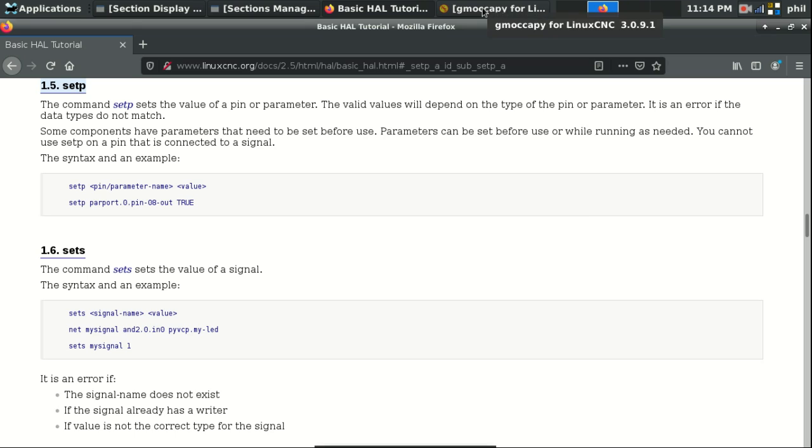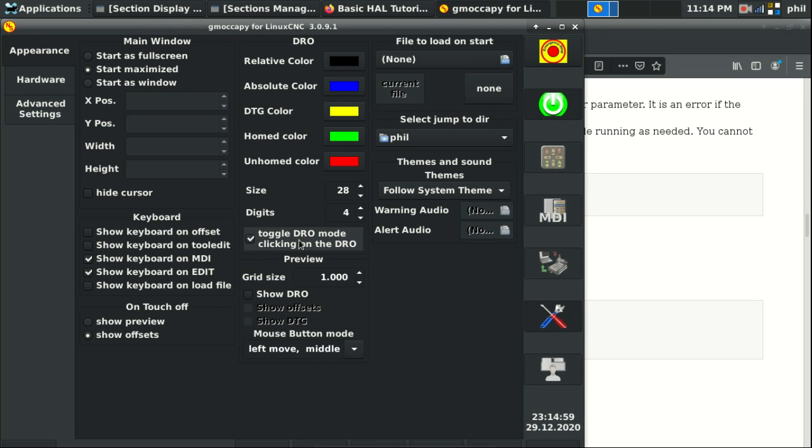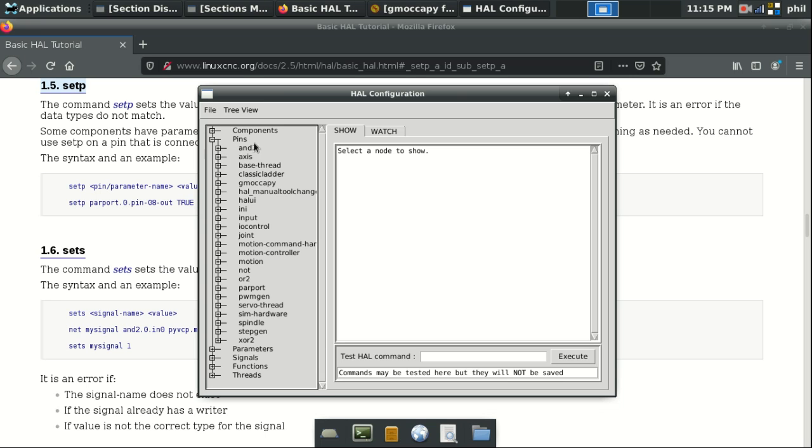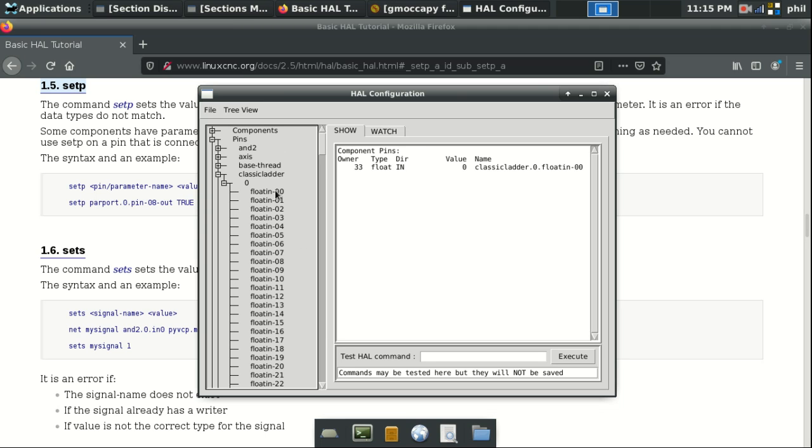If I go into my HAL configuration, on the left-hand side you'll see I have components, pins, parameters, signals, functions, and threads. Under the pin section, I've got a whole bunch of different categories that I can look at under the Show window or under the Watch window. In the case of classicladder.0.float-in-00, it has a value of 0.